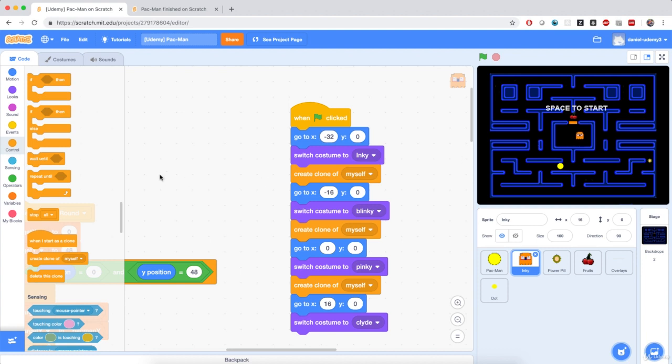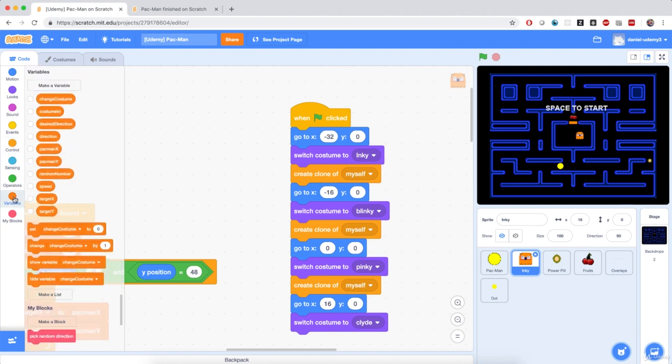I'm going to add a variable that will be private to this sprite, and that variable will say the coordinates that this ghost was originally set up on screen, because once Pac-Man dies, all the ghosts, all the clones, will be reset to their original position inside the cage, and unless we have some variables, we will not know where to place them. So I'm going to create 2 variables.